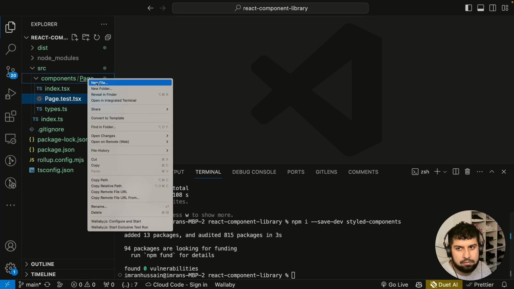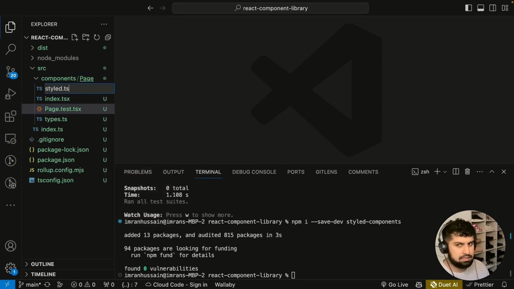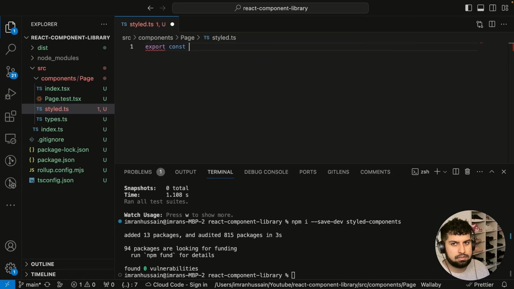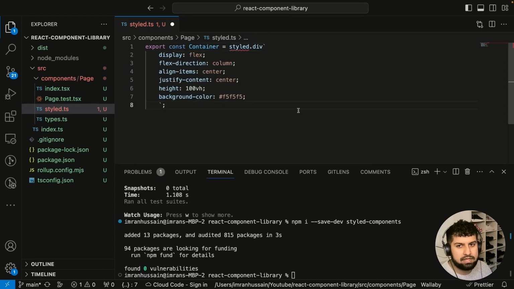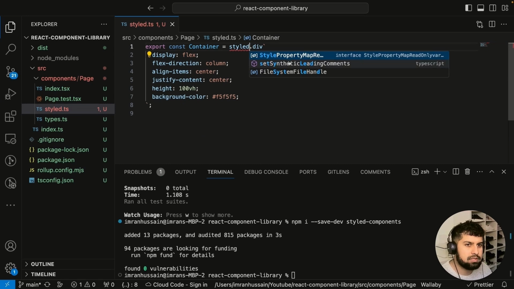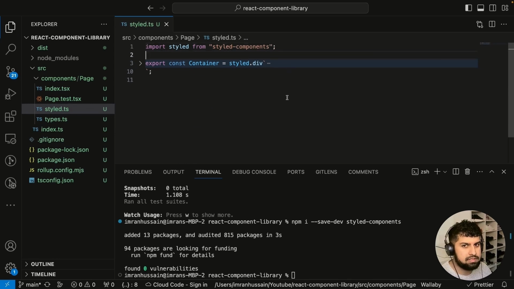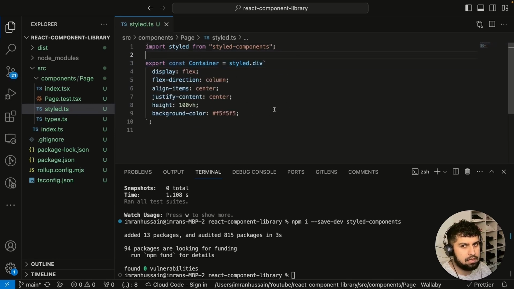So in page now, I'm going to create a new file called styled.ts, and in here I'm going to create a container component. So export const Container, or you could call it PageContainer, is equal to styled.div, and we can give it some styling. Then what we need to do is import styled from styled-components. As you can see here, the way we're importing it is from styled-components, which is essentially a library, and this is how we want to do it.